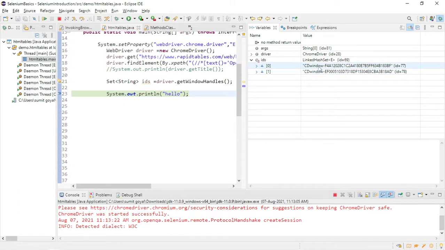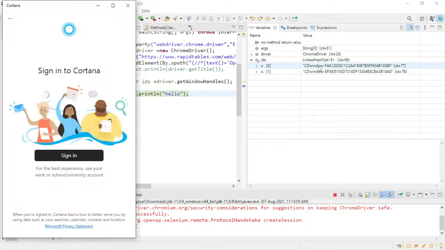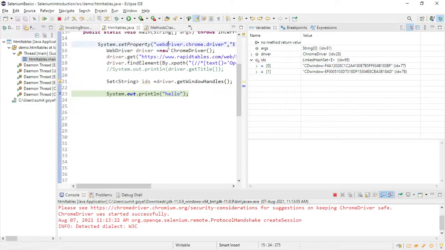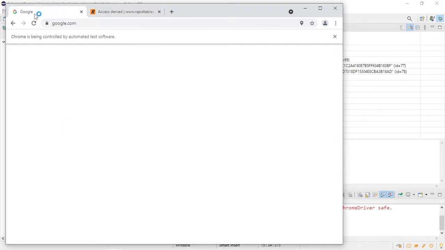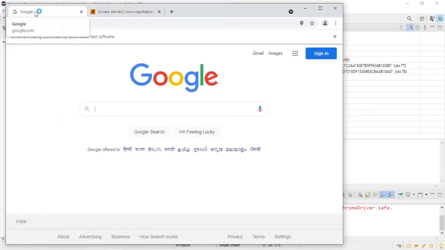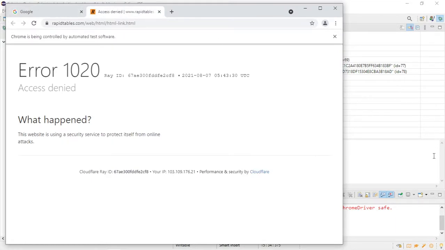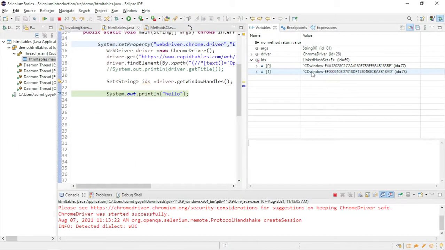So at index number 0, keep in mind, index number 0 will always contain the parent window ID. So always when you are working with this, at index number 0, the ID of the parent will be present, right? So this is our parent window, this is our child window. After that, whatever is your second window is the child window. At index 1, it has captured the child window ID. So till now it is clear to everyone how we are getting the ID.